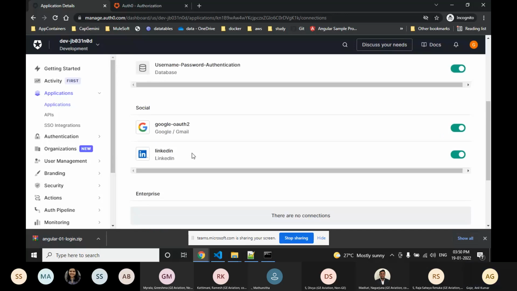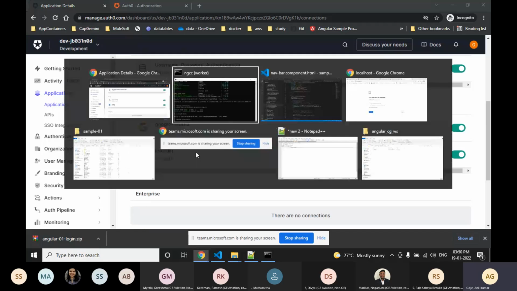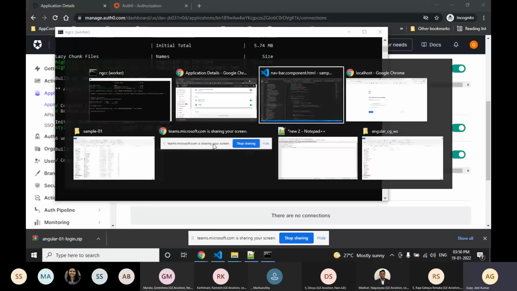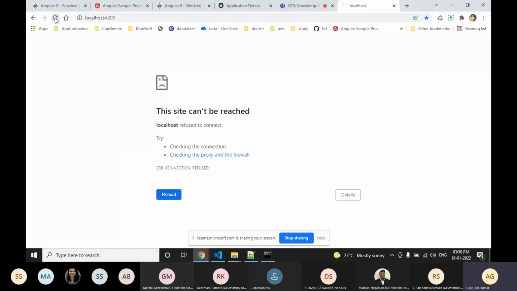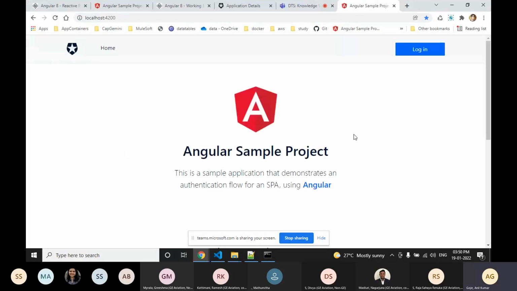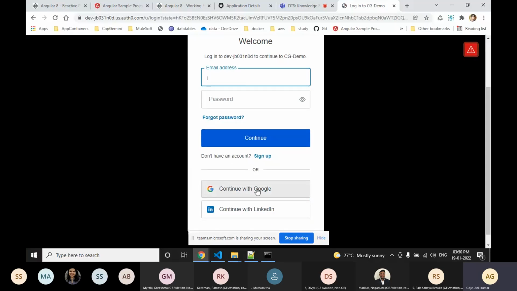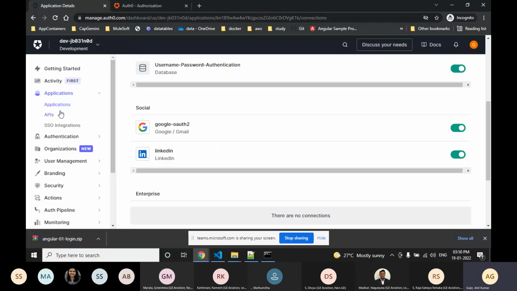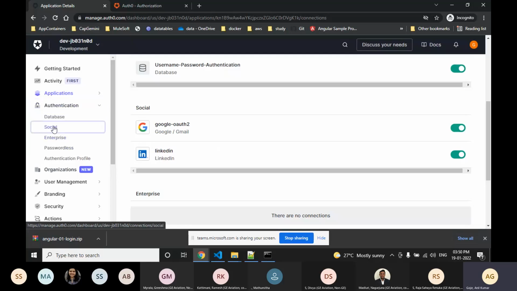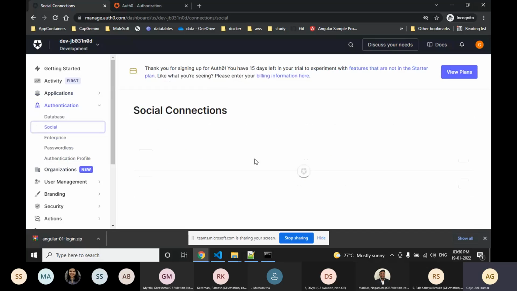So let me check. Yeah, it's up. Let me open. So this is a sample application. Whenever you click on the login, as of now, you see the continue with Google. This was previously by default, and this was recently added. So let me add one more and show you it will appear here. So let me add a social Facebook here.